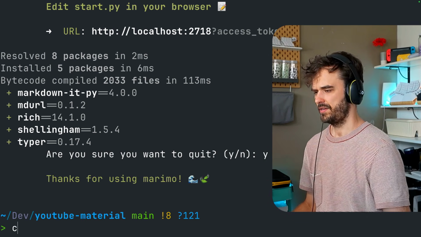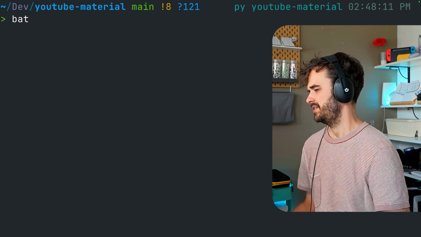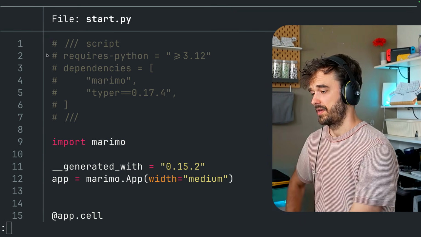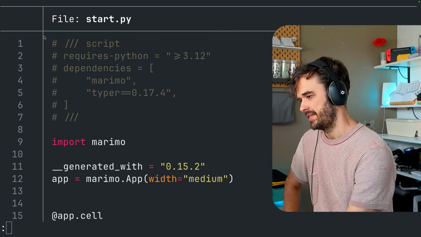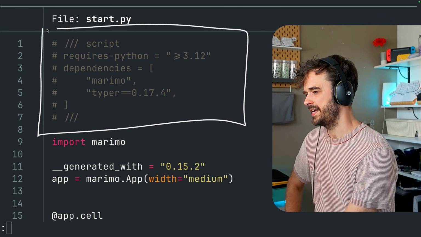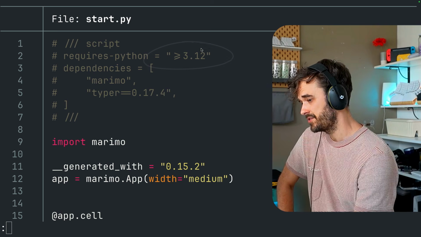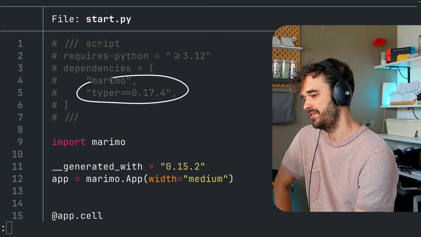So let's quit the notebook now. And just for good measure, let's have a look at what's in it now. So if I just have a look at the contents, then you'll notice, and this is because of that sandbox flag, that we now have this bit at the top over here that contains the dependencies. We can see that we need a specific Python version, but you can also see that we need typer of a specific version as well.